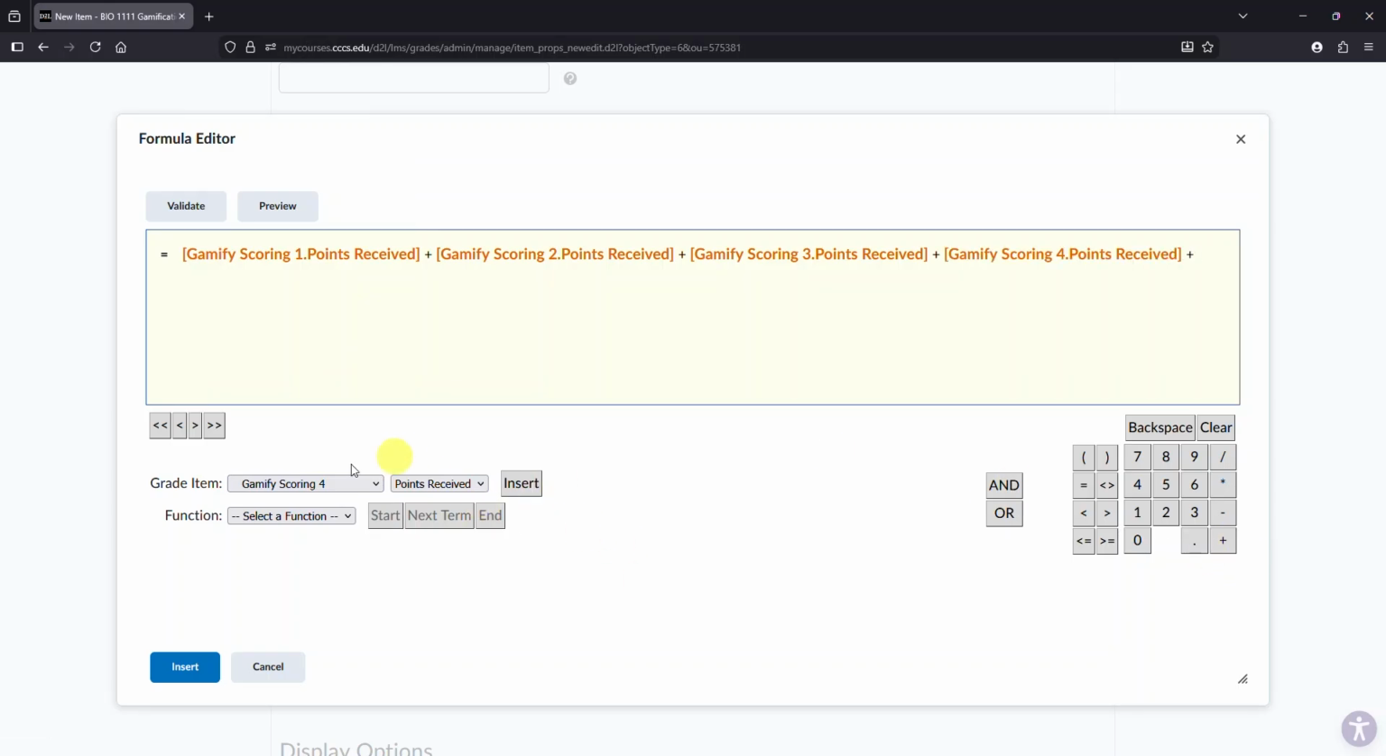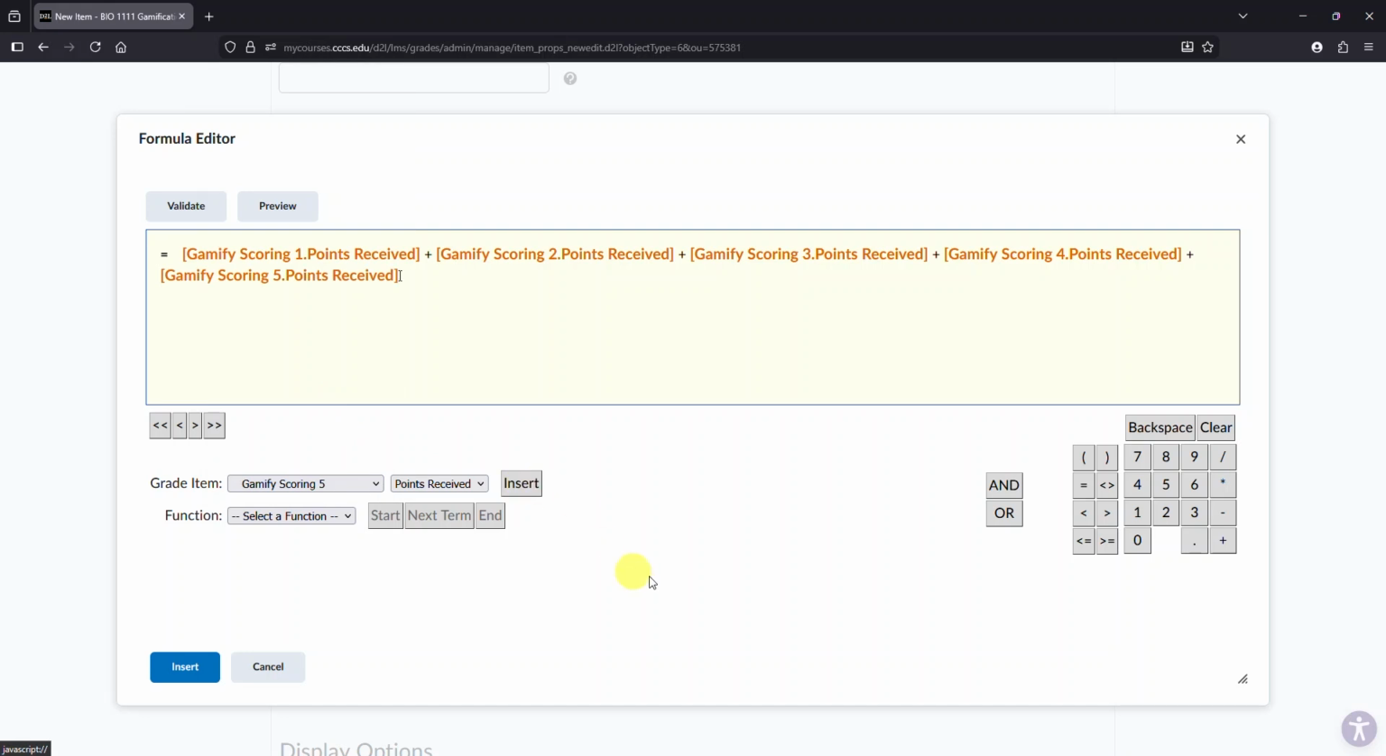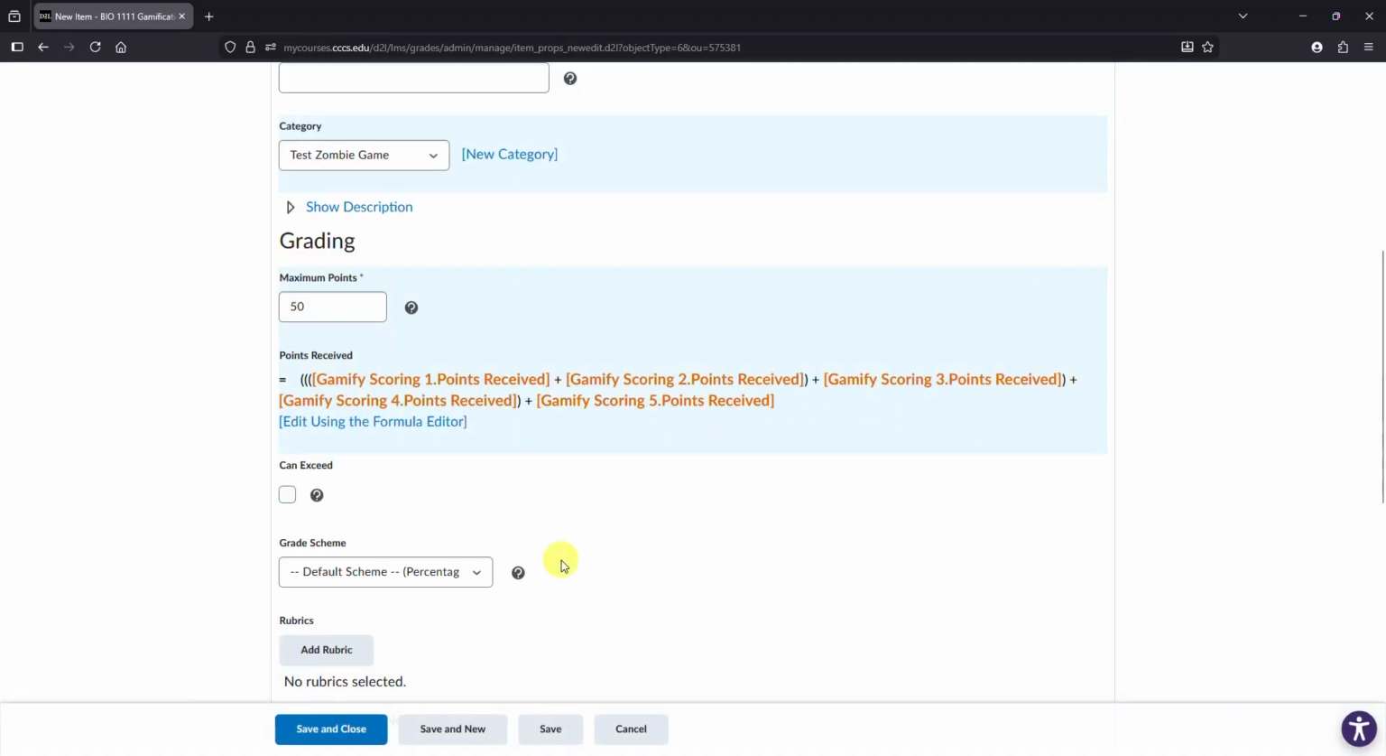And we're going to insert that. And that's it. So let's go double check it. It is adding up the 5 different scores that we have in there.